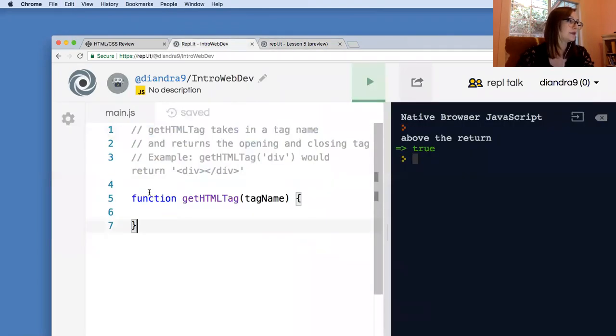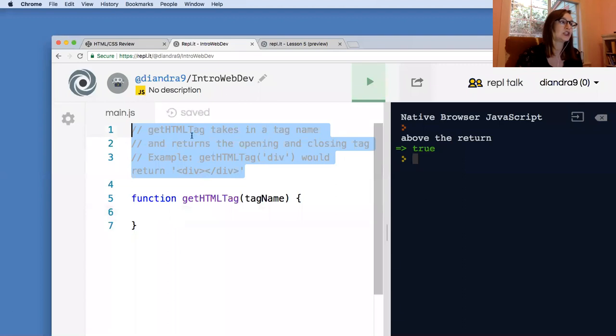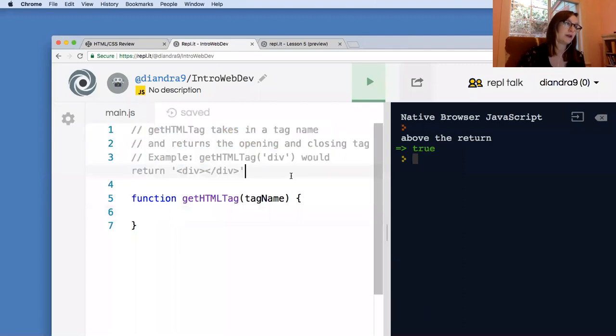So as I sort of mentioned at the beginning, I did this little mention of how JavaScript ties into HTML. And while we won't be doing much of that this week, I have some homework assignments that will allow you to start to think about that. For example, this getHTMLTag function. So this is JavaScript code. We're thinking about HTML code, but this is actually JavaScript code we're writing. So all the JavaScript rules apply.